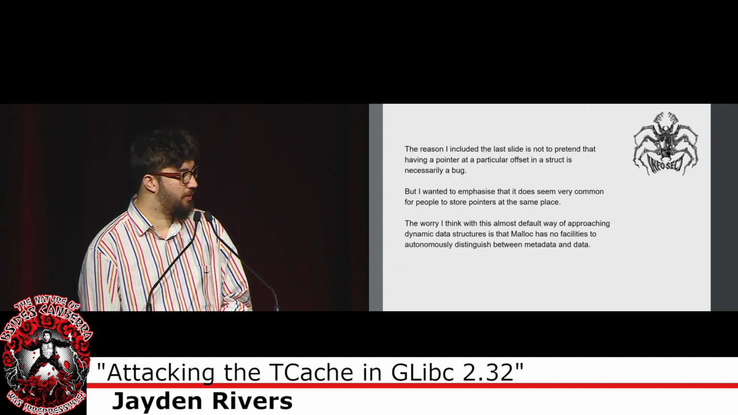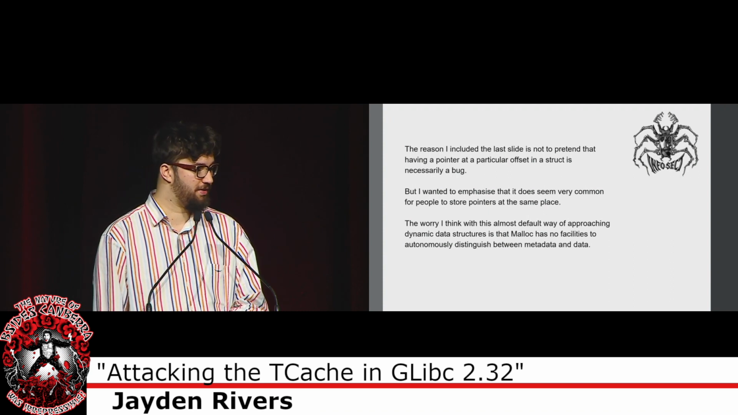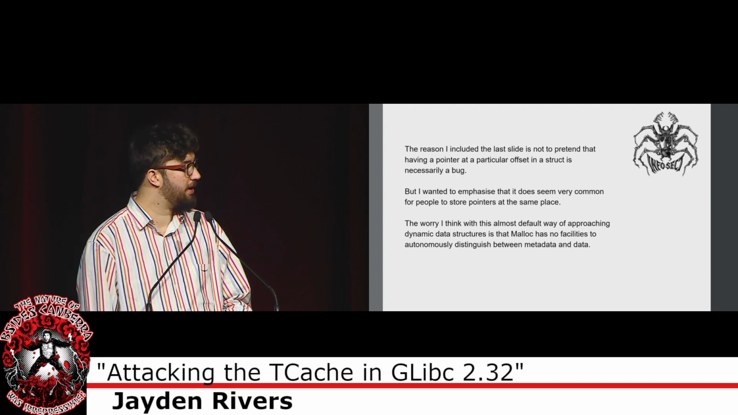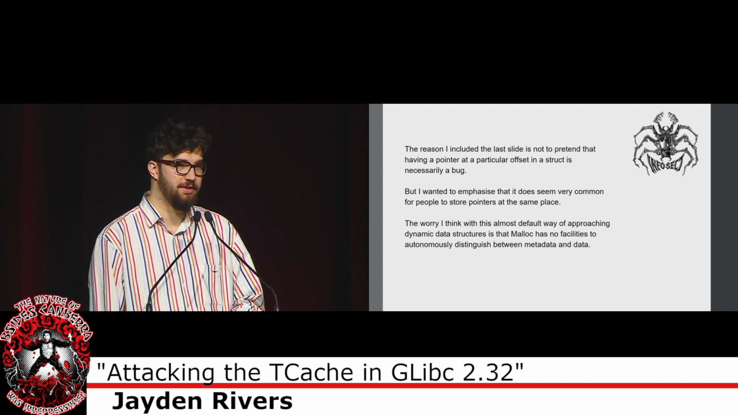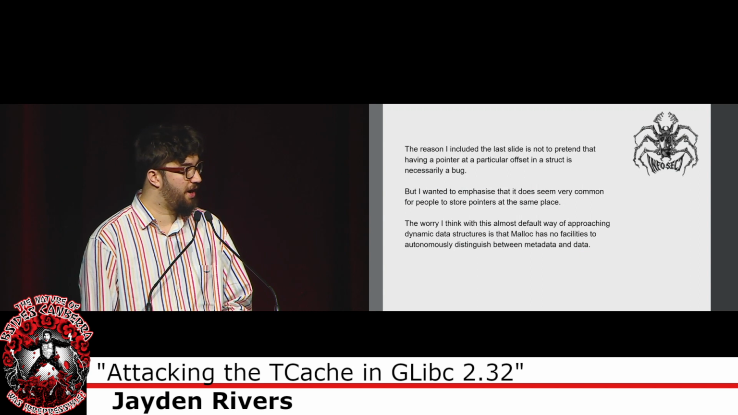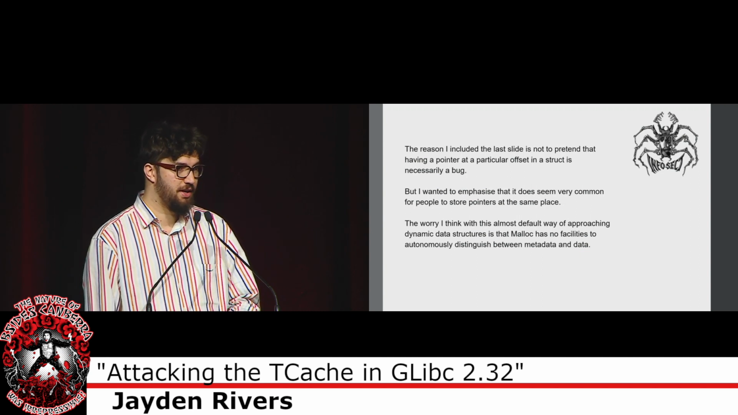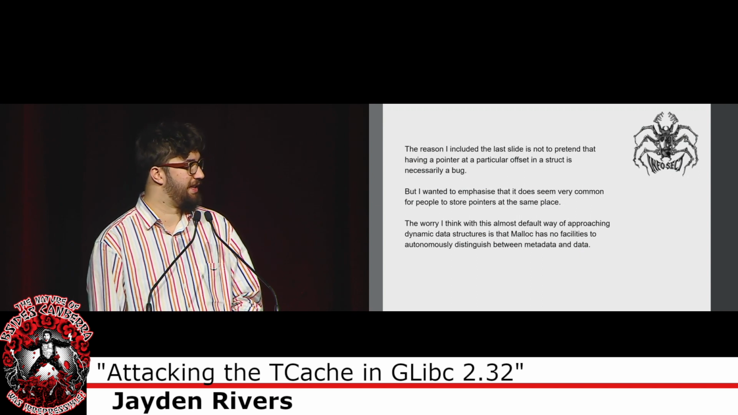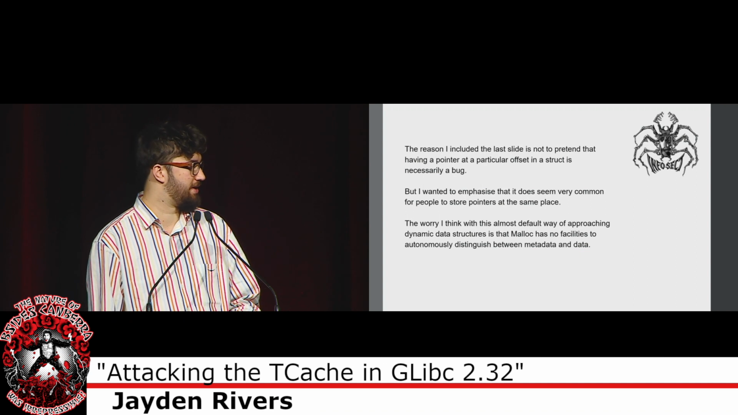And the reason why I included the last slide is not to pretend that having a pointer at a particular offset in the struct is necessarily a bug, but I wanted to emphasize that it does seem very common for people to store pointers at the same place. And the worry, I think, with this almost default way of approaching dynamic data structures is that Malloc has no facilities to autonomously distinguish between what metadata and data is. They're essentially the same thing.